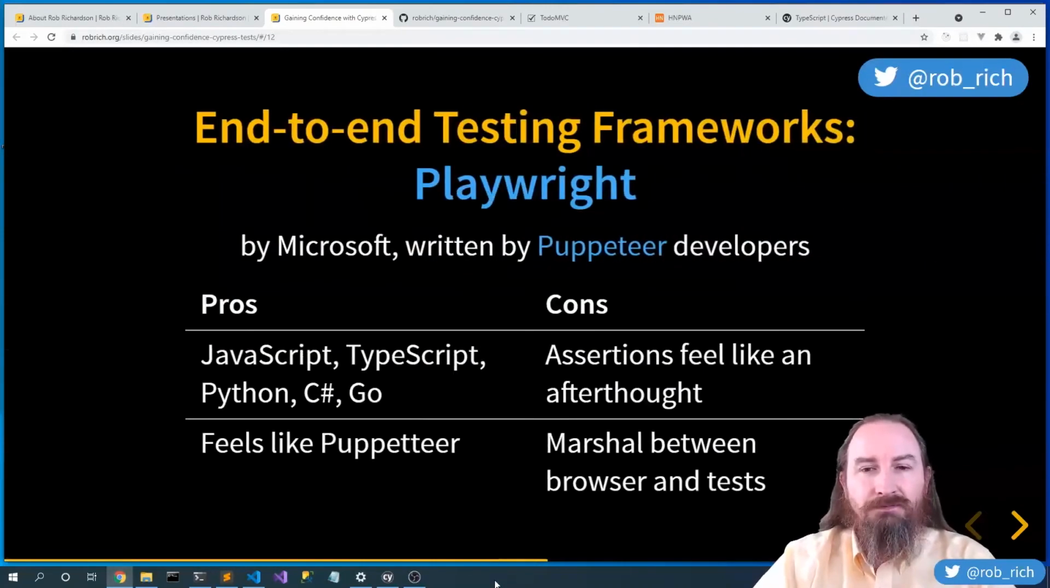Next up, Playwright. Playwright was built by the same people who built Puppeteer, and it builds on that success. If you've ever remote controlled Chrome using Puppeteer, you'll feel right at home with Playwright. Playwright has SDKs in JavaScript, TypeScript, Python, C#, Go, and others. And so you can code in many different languages, unlike Cypress or Test Cafe that are only in JavaScript.